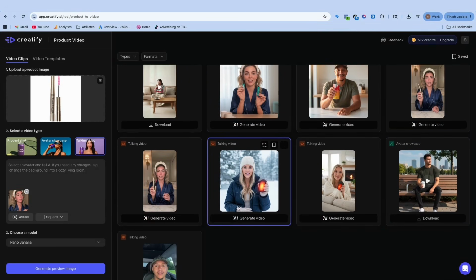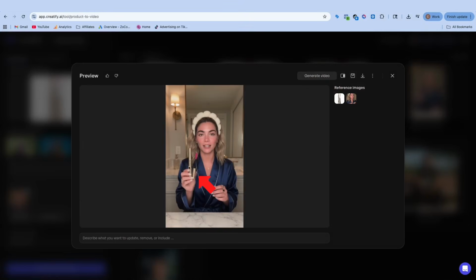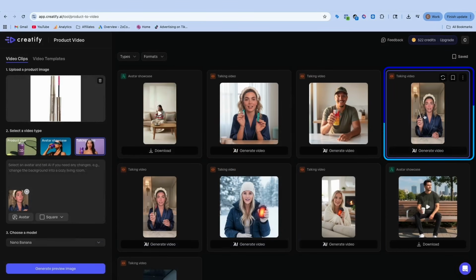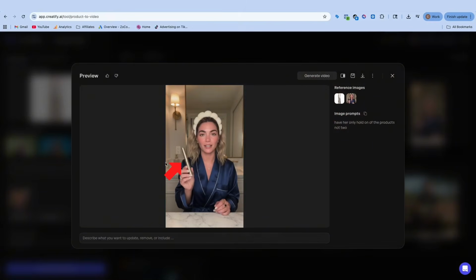Now, sometimes you'll notice with this, you can see in this first example here, this lady is holding it kind of weird because both of those are showing there and it's not natural. So what you can do is you can describe what you want to tweak. And that's what I did. I said, make sure she's only holding one part of the mascara, not 2 of them. And then it gave me this image where it actually works because she's naturally holding the product.